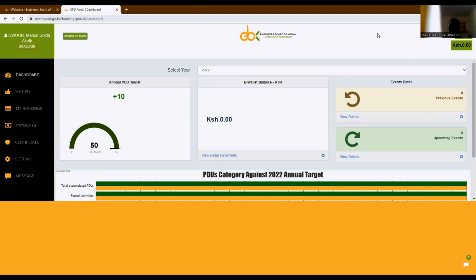Because of privacy, I haven't shown you my password and my registration number. I wasn't comfortable doing that, but I really hope that I've shared enough information that can help you do it for yourself. So when you come to this part, you'll see a dashboard, my CPD, and all that. So you have so many options. Book an event. You have all these things.